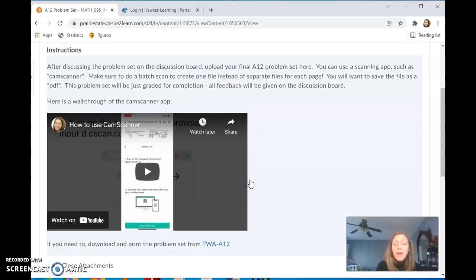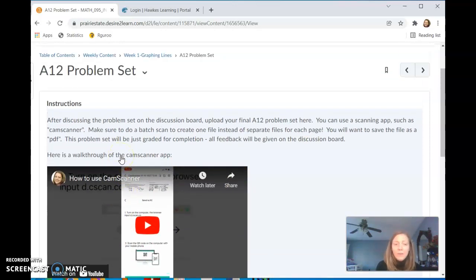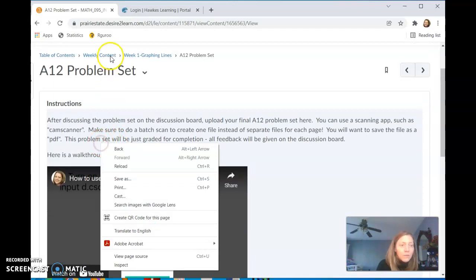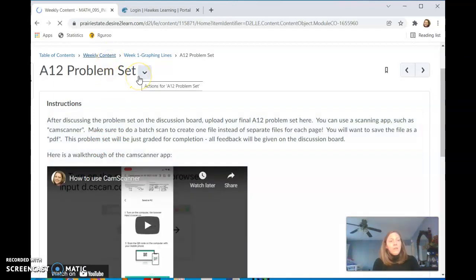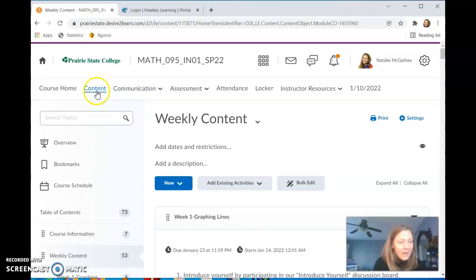Now, I suggest using a scanning app such as CamScanner. This is the one that I'm using, and it's free, and it allows you to take multiple pictures and batch it into one single PDF file. And that is the best way to upload your work here, instead of like 5 different image files, just one single PDF file. And this video will walk you through how to do that once you download it on your phone. All right.